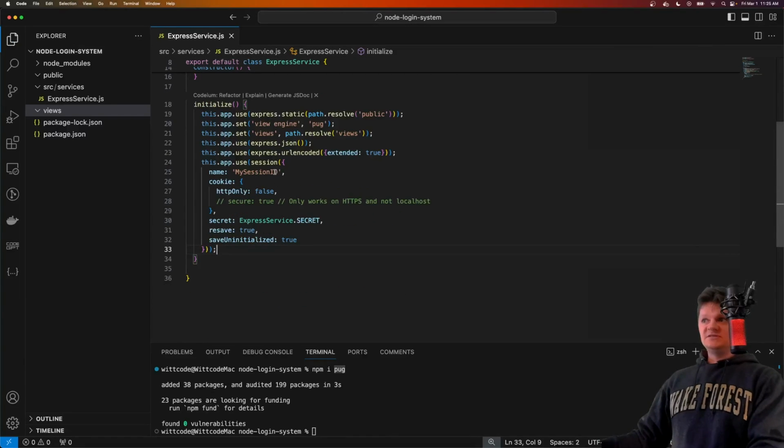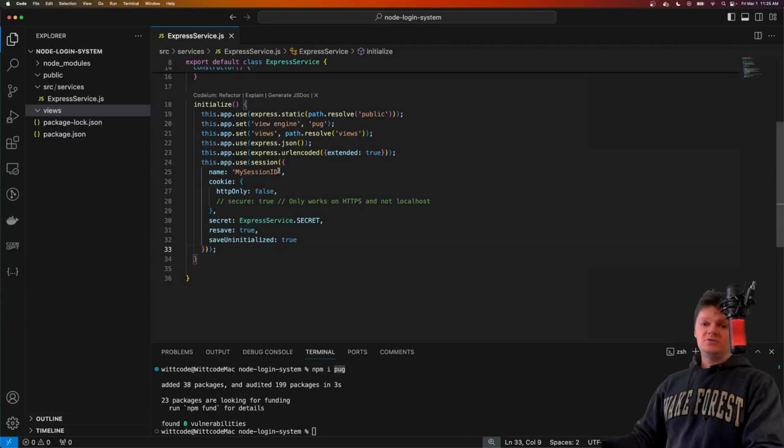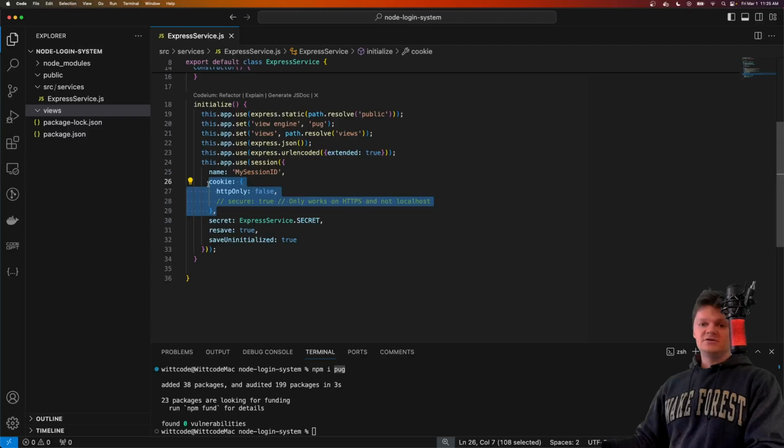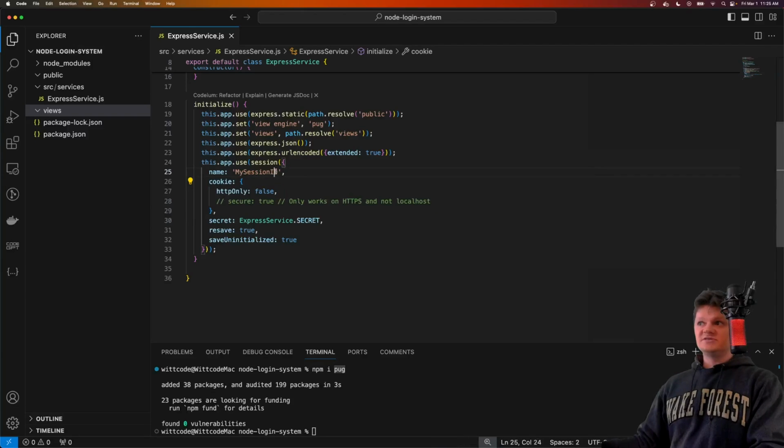So what we've basically done is we've created a session with the name mySessionID. And we'll be able to see this in the browser later on. Don't worry, I'll show you all this. Next we're going to configure the cookie. So this is the cookie that's set on the browser that holds the session ID.